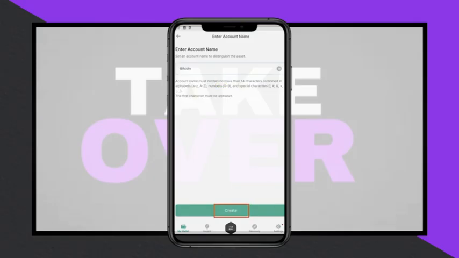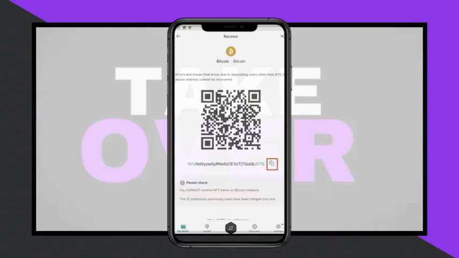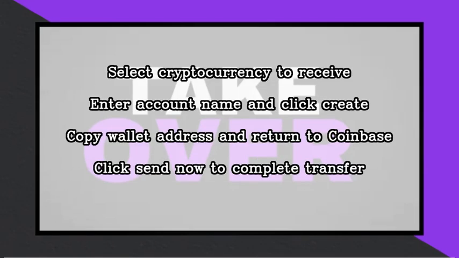The cryptocurrency will then be listed on your home page. Click on it. Then click Receive to access your wallet address. Copy the address and return to the Coinbase app, pasting it into the designated area and clicking Continue.